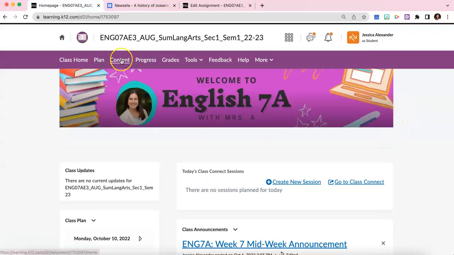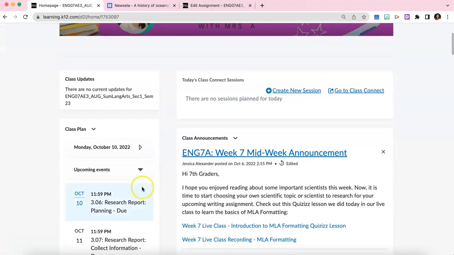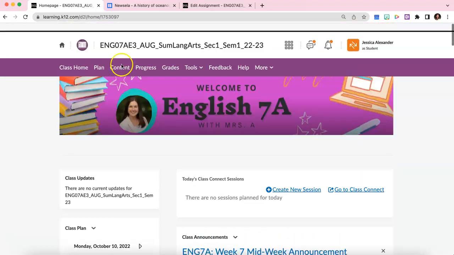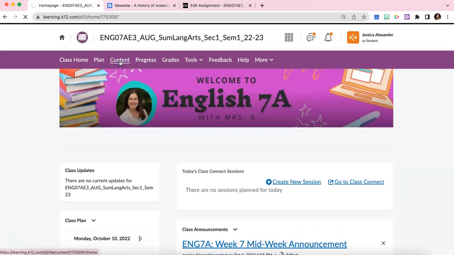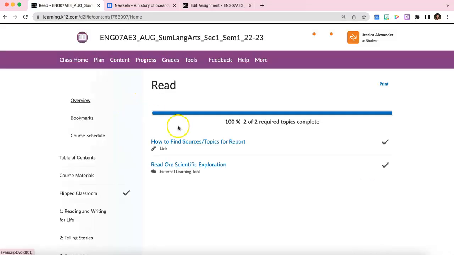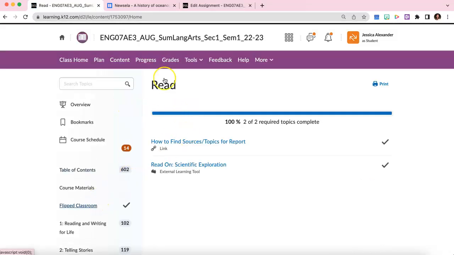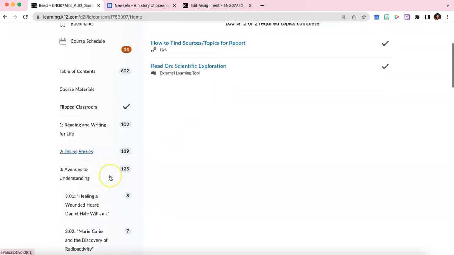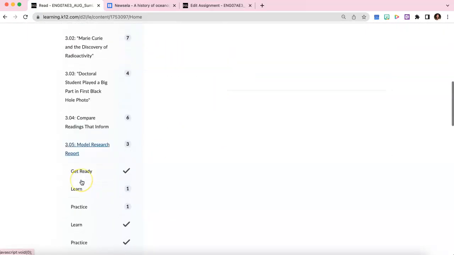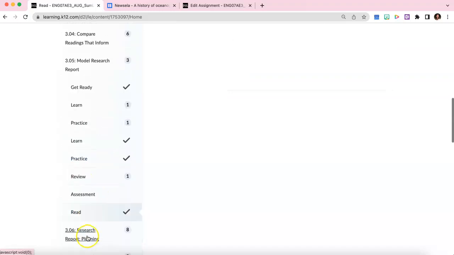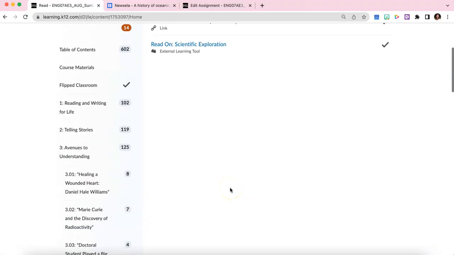All right, so in order to find a topic for my research report, you need to navigate to lesson 3.05. So I'm going to go to my content tab, and then I'm going to find lesson 3.05. In lesson 3.05, at the very end, there's a read section.